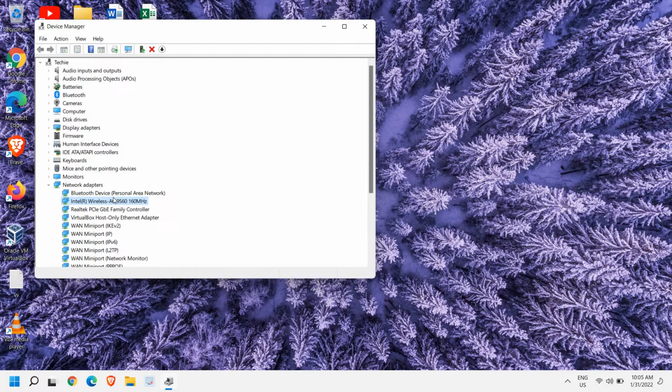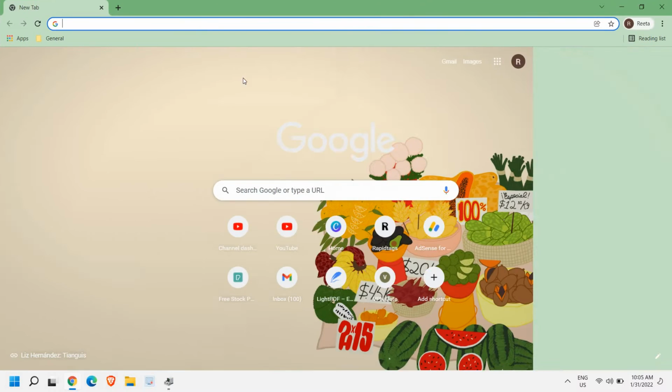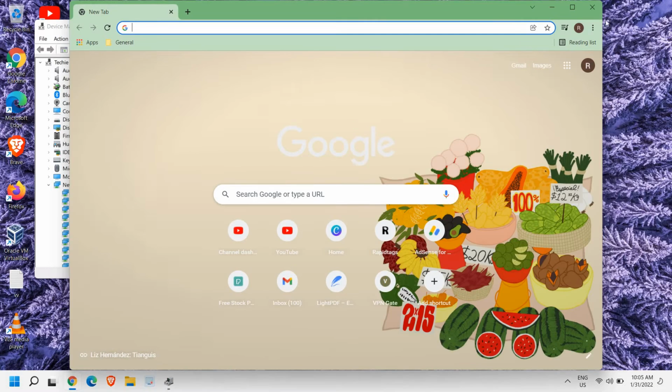If trying both the ways, updating and looking for previous drivers, didn't work, then I would recommend to close this. And before closing it, you need to take this number. Please make sure you have noted down somewhere whatever the driver name, whatever the network adapter name is here. So I can see I have Intel Wireless, so I'll open the browser, any browser which you use, and I'll just minimize so that we can look at it.